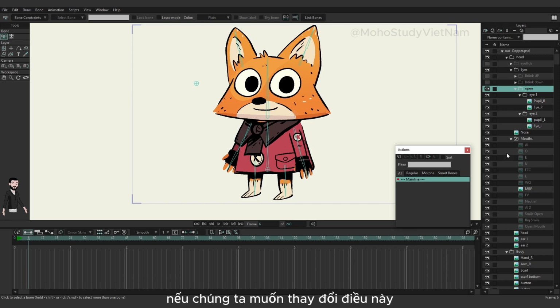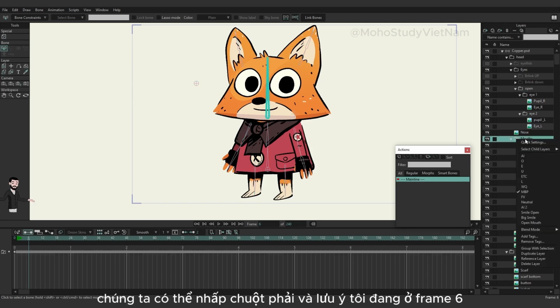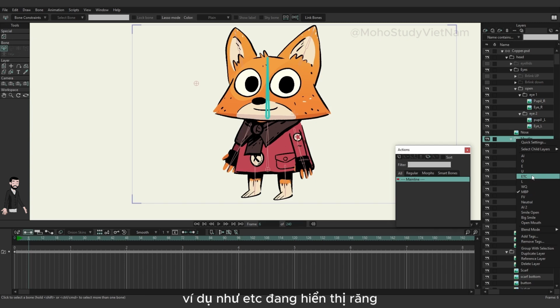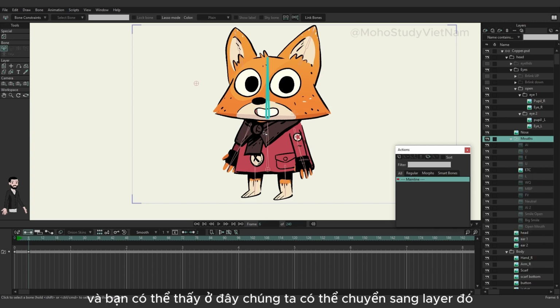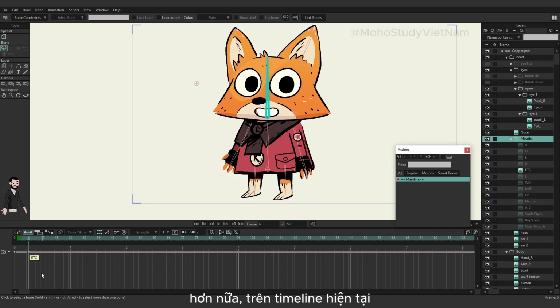If we wanted to change this, we can right click, and just note I'm on frame 6, not on frame 0 while I'm doing this. And we can change this to anything we see fit, such as ETC, which is showing the teeth. And you can see here we're able to swap to that. What's more is on the timeline right now, you can see I have a switch layer channel that's being created due to swapping in these layers.